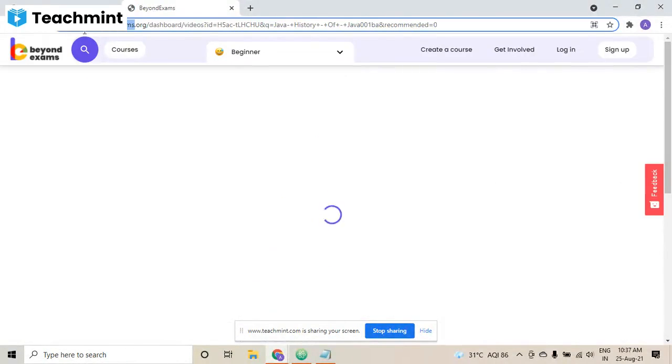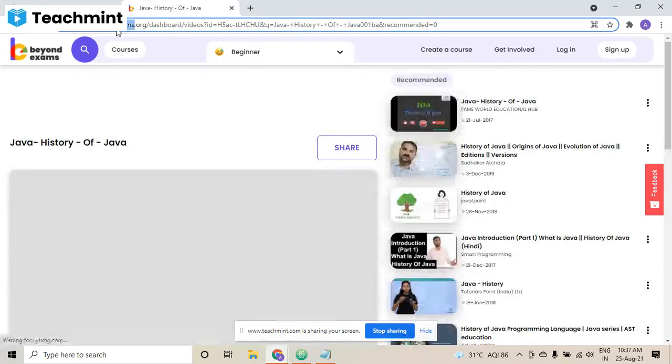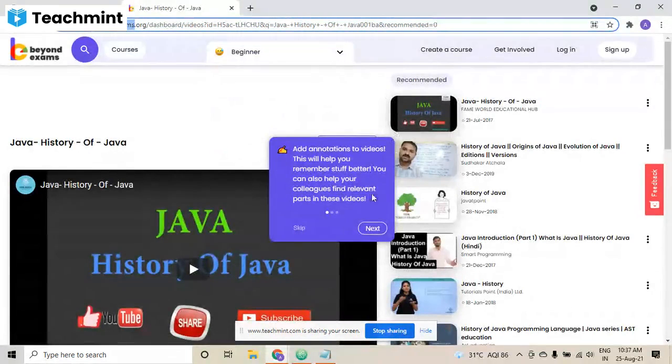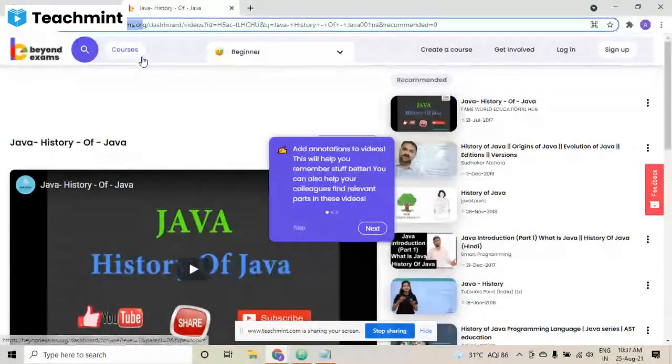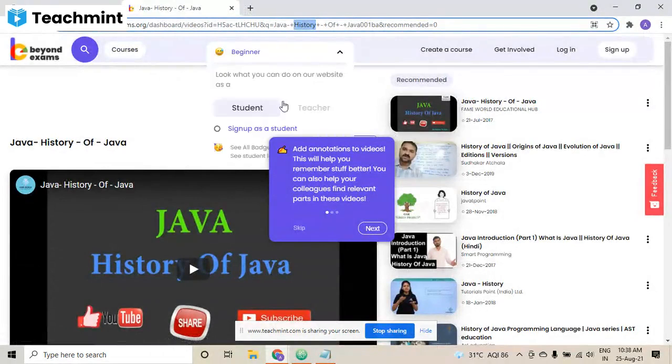So if I just go towards it, you can see the complete web address. What is this? This is the URL. This is a uniform resource locator. When we talk about uniform resource locator, this is the URL which comes in the address bar. Now the address bar contains the link that from where that particular content is coming.